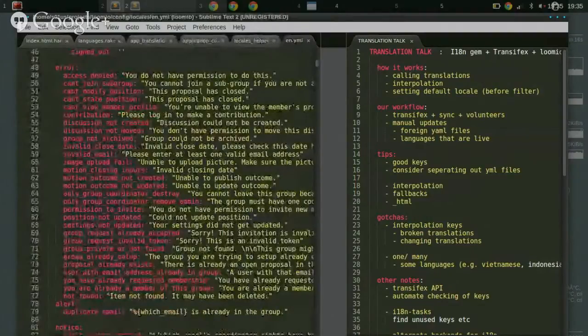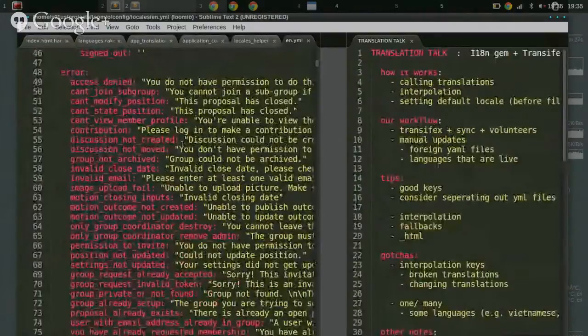Is that big enough? Let's make it bigger. Too big, maybe. So, error access denied translates into you do not have permission to do this. So you might want to use that in a lot of places in the app.